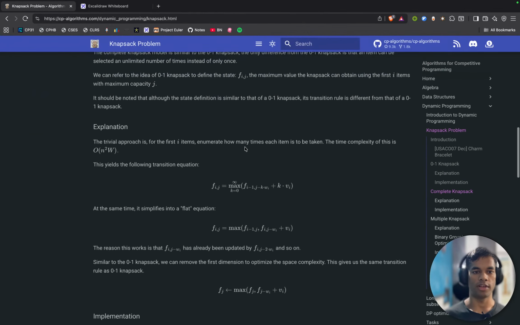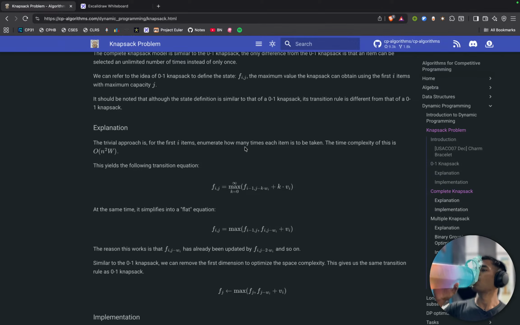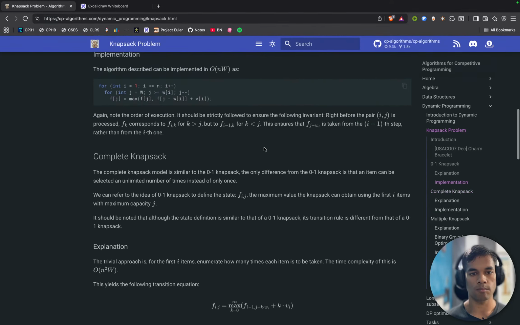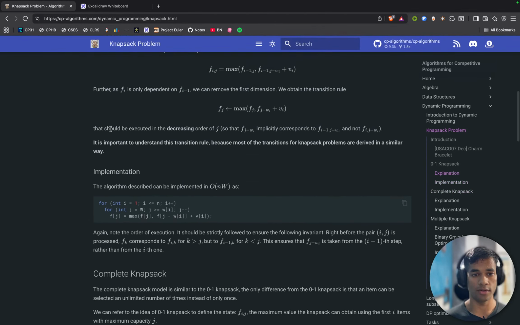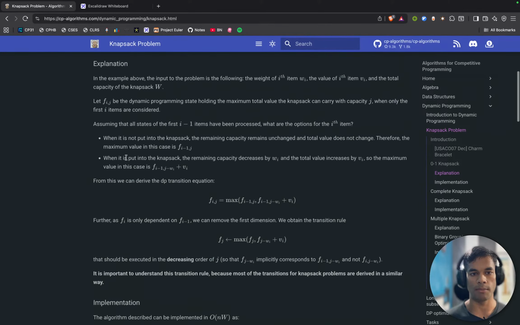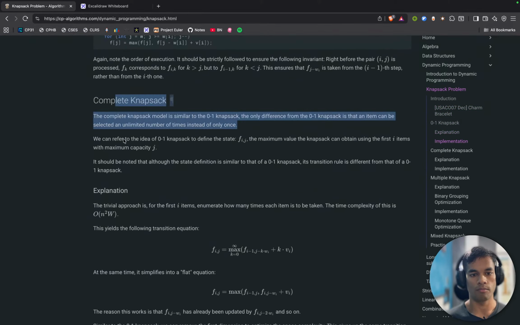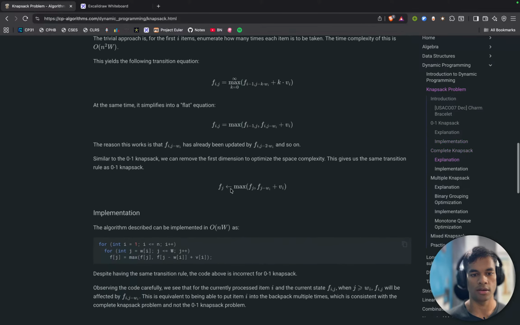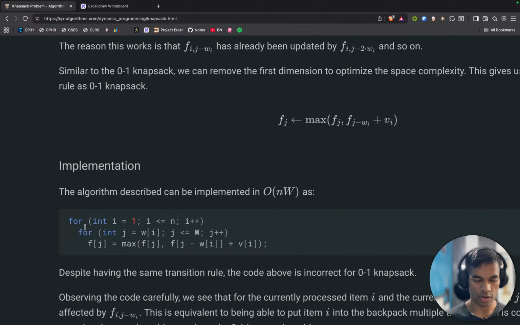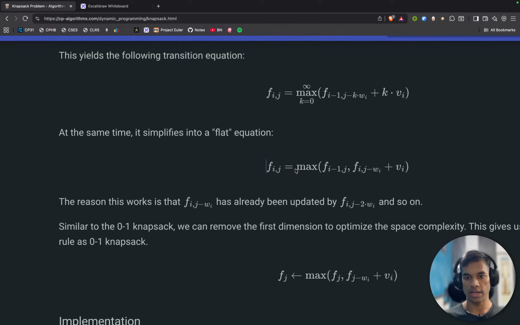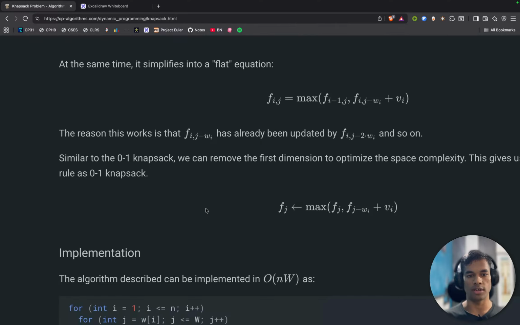And now back to knapsack. We have written code for 0-1 knapsack, and now for complete knapsack. This is the implementation for complete knapsack. This much is enough. Okay, and to be honest, I do not get this part. How can we convert this thing into this thing very efficiently?